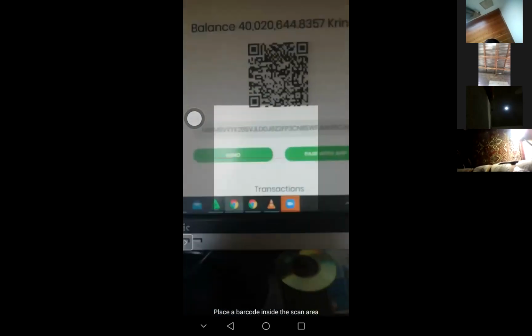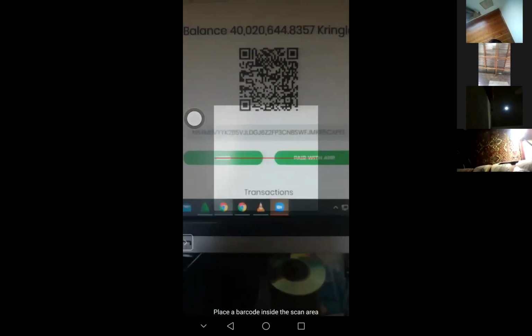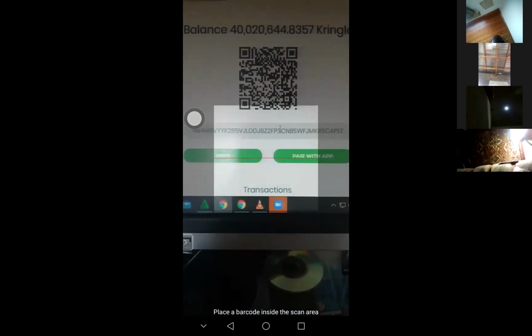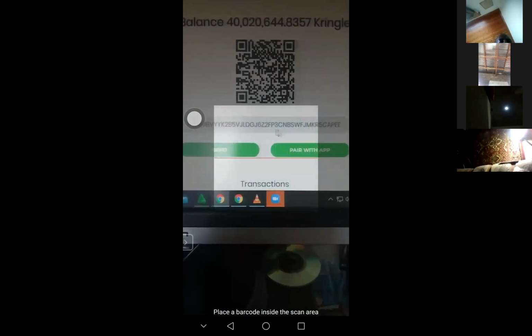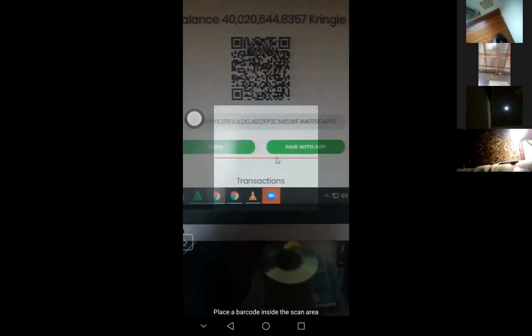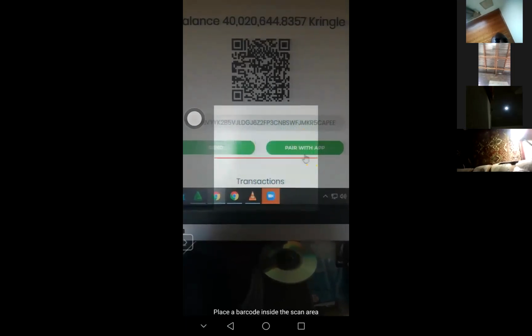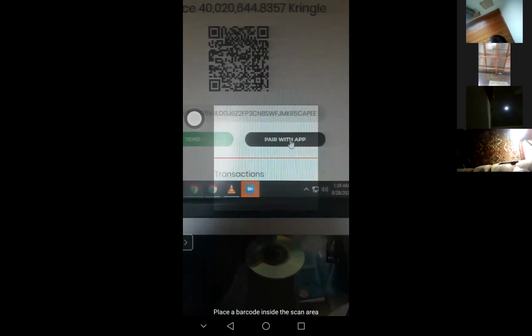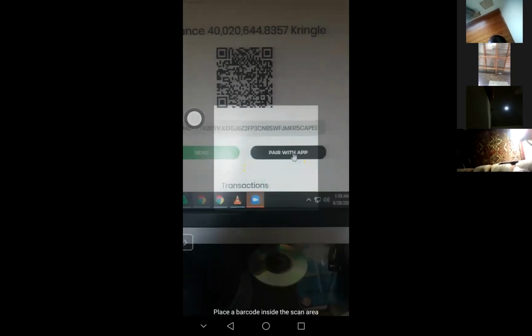And then you need to use two devices, okay? Like right now, I'm using two devices to connect my TBC app to the TBC 009. Now, I open the TBC 009 in front of me. You can see from the camera. Yeah, I'm in my wallet now, TBC 009. So what I need to do, I need to come here and click on Pay with App. Can you all see here? Yes. Then I click Pay with App.